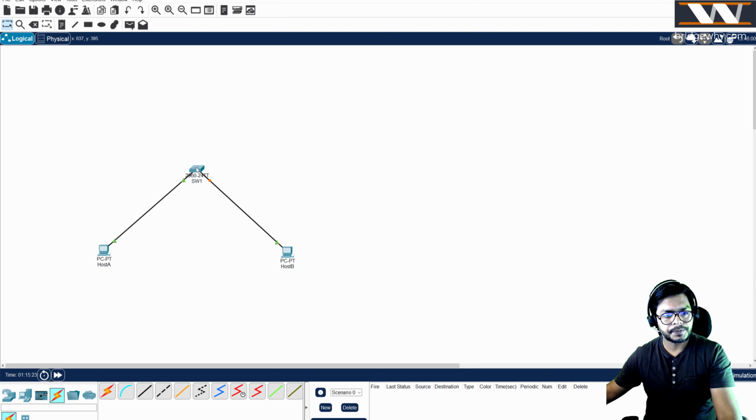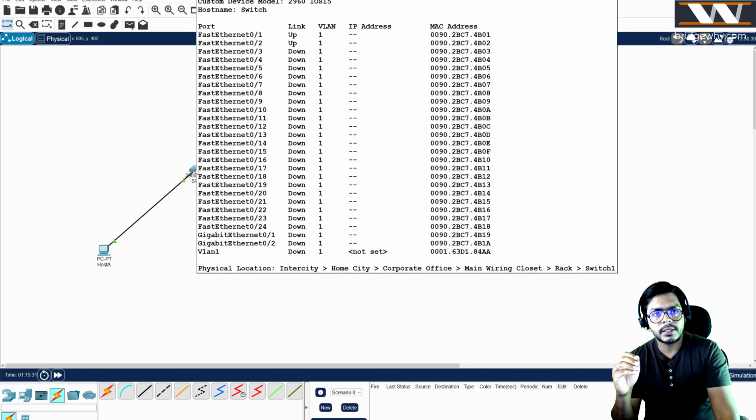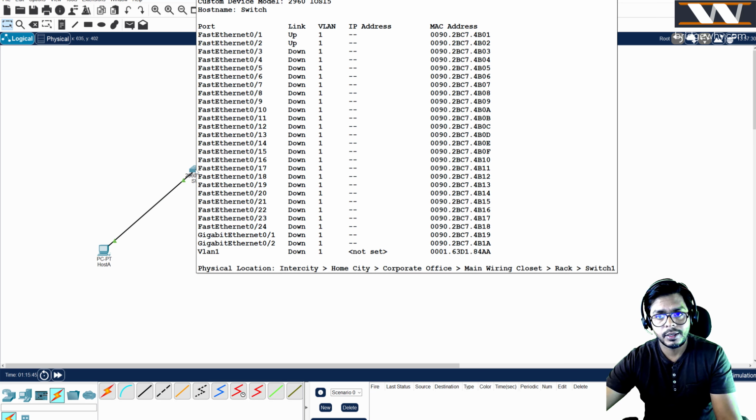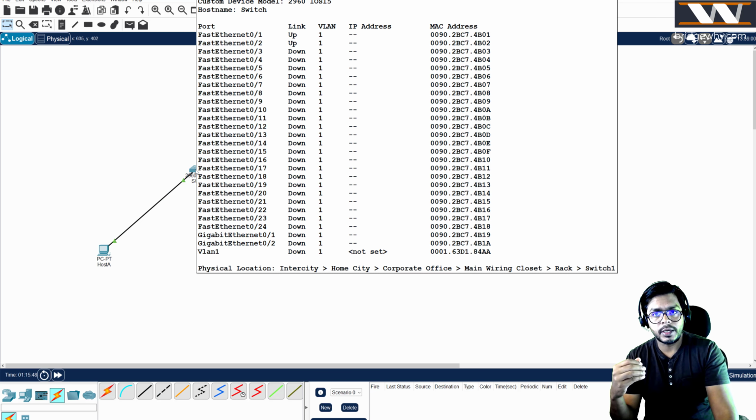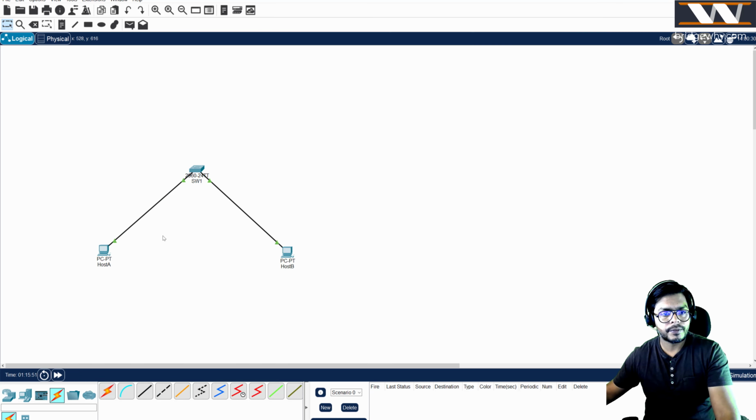And this is my switch. If I hover over this switch, it showcases how many interfaces are here. There are many interfaces. This is a 24 port switch. You can see 0/1 to 24, and there are 2 gigabit ports also. But I'm not going to discuss much of the hardware details. Whatever we have learned till now, we will be talking about that. So here I will be configuring the IP address on host A and host B. This is going to be my host A, this is going to be my host B.